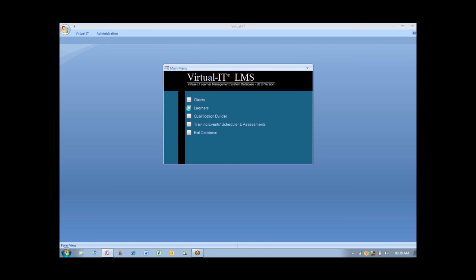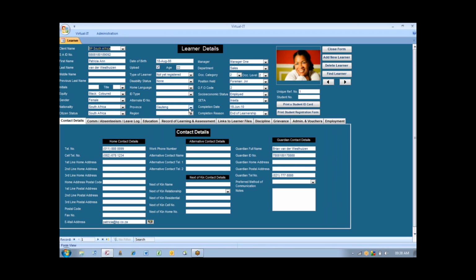On the learner side, it takes quite a bit more information and it covers most of the CETAs that we deal with. It allows for a South African ID number which pulls out the date of birth and the age of the learner, as well as to check to make sure that they've never been entered into the database before. You can put in a photograph and print out a student registration form and an ID card should you want to.